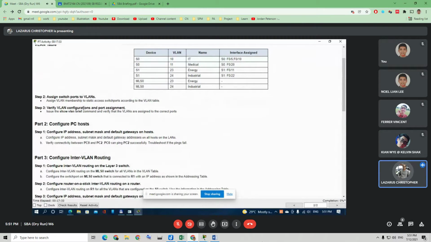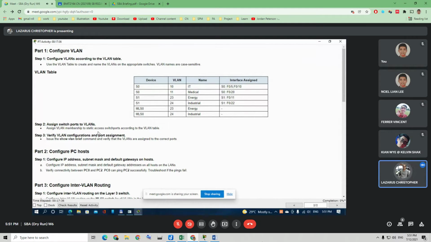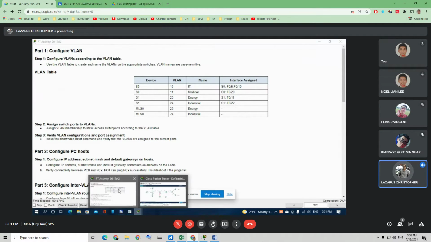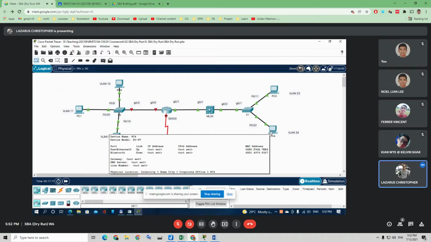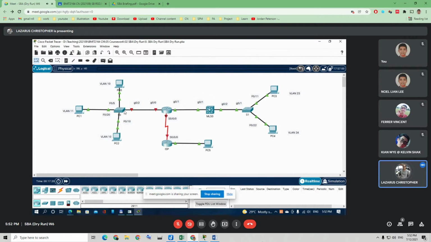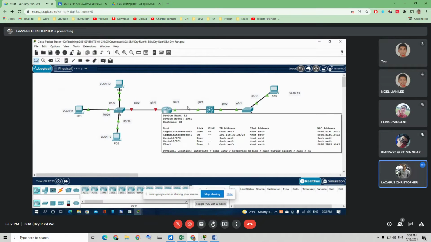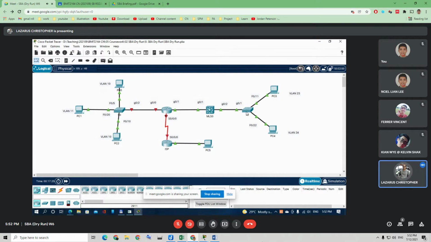Oh, when you're doing the VLAN, when you assign switch ports to VLANs, remember that for all these ports from the switch to the PC, there should be access ports, right? And for this to here, trunk ports. This to this, trunk ports. This to this, trunk ports. To allow forwarding packets from different VLANs. So that means they're sharing.